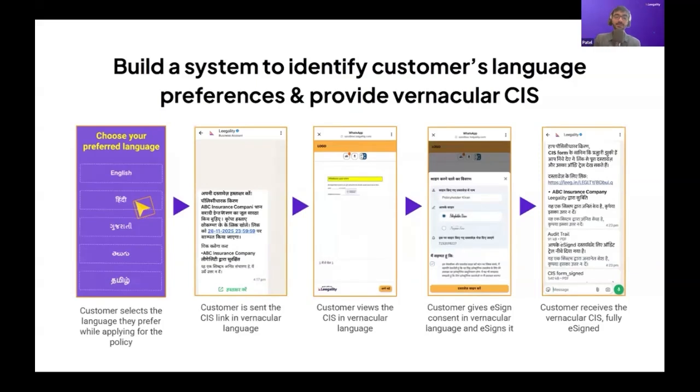So to do this, you need something like a language select screen similar to an ATM. Each language select screen should be mapped to a workflow containing the document kit of that language. So when the customer selects a language, it should trigger that specific workflow. And then, of course, the customer sees both the document and the interface in vernacular.